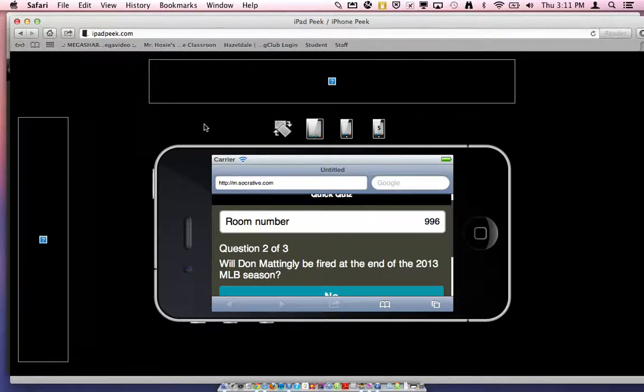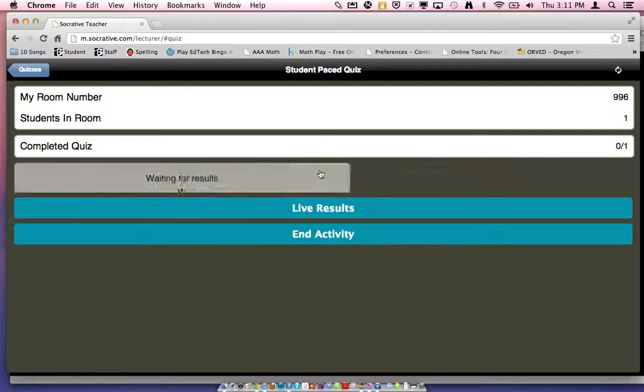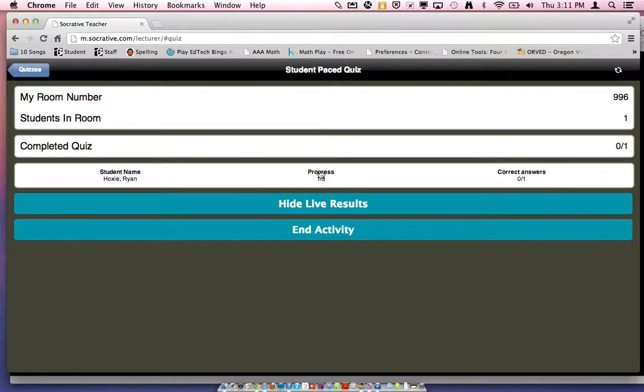I'm actually going to Command Tab back to my management software just to take a look at the live results. When I click on that, it's going to go ahead and start giving me exactly what information has been collected to this point so far. And we can see that a few things have changed. First of all, I'm going to bring my target up. Students in the room would be 1. Completed quizzes, 0 of 1.